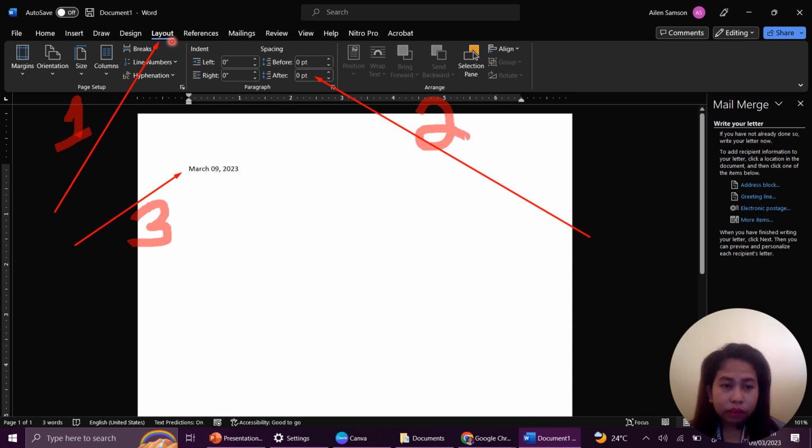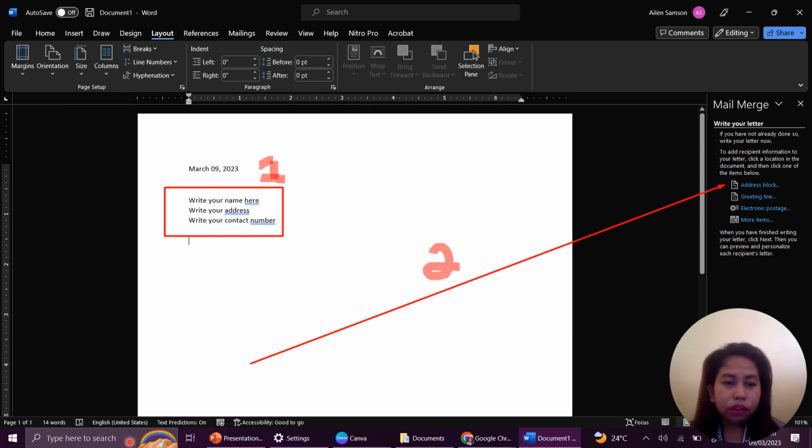And let's fix the formatting first. You need to go to Layout tab, and then make sure that the value in this command is 0 point, and then write the date of your letter. After writing the date of your letter, write your name, write your address, and write your contact number. And afterwards, click this address book, block, sorry.